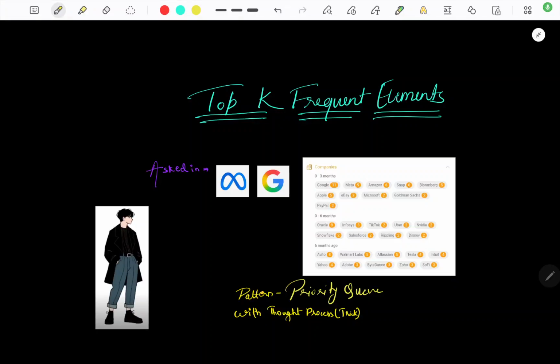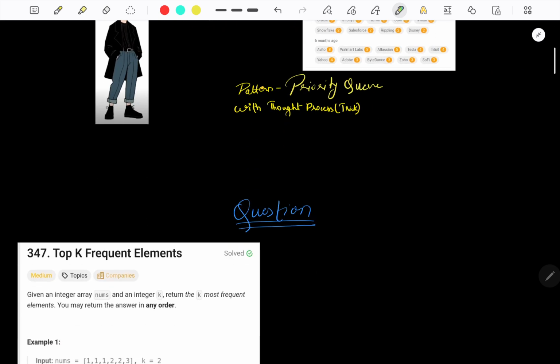Today we are going to solve top k frequent elements. This is another question from the series priority queue, and again this question has been asked in all big tech companies, like you can see here, right? So the intention behind solving this question is again practicing and improving our knowledge of priority queue, especially min heap. So without further ado, I'll just explain the question.